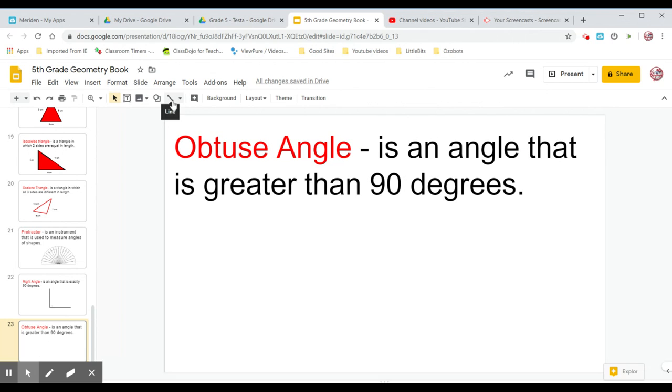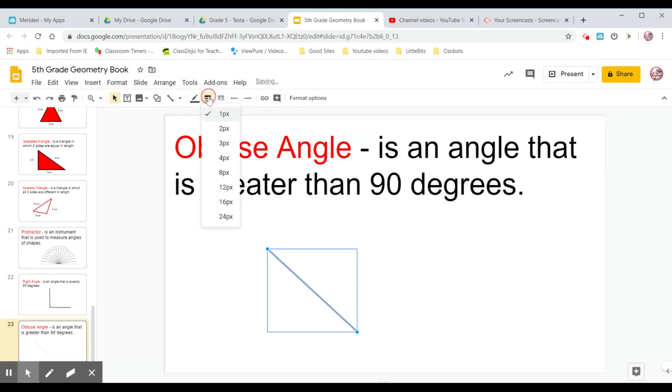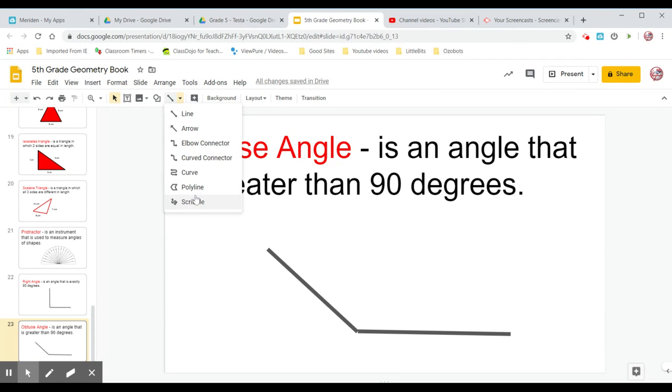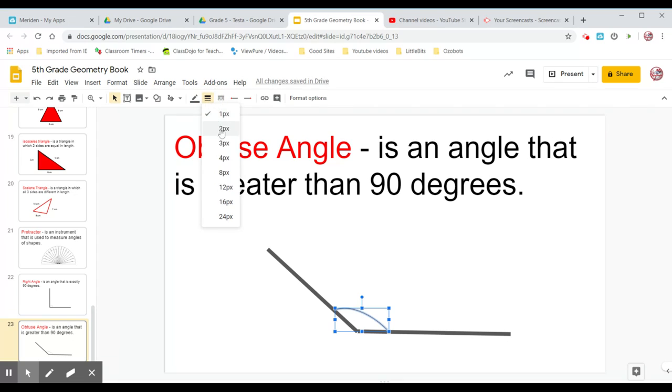Now, this time you're going to use the line tool. And you're going to go somewhere around this side. You can change the thickness. And our line tool. And what I'm going to do is, you see this arrow next to the line tool? Go all the way down to where it says scribble. I'm just going to click and hold and make a little line that way. And that angle right there is called an obtuse angle. It is greater than 90 degrees.